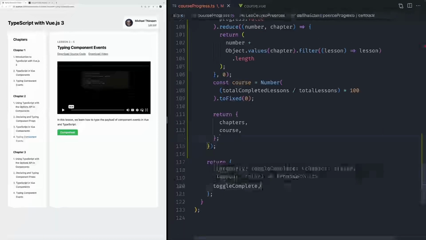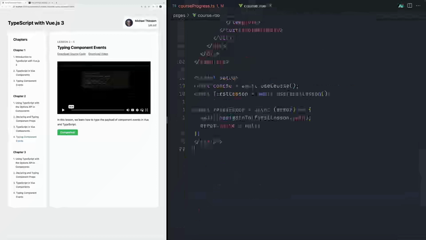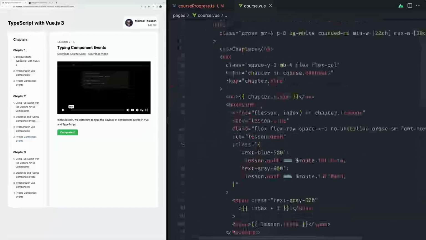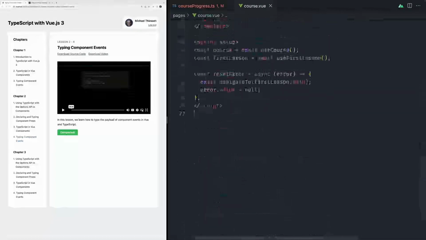So the last thing we need to do is to actually return this percentageCompleted so that we can use it in our component. Now, once that's done, we can come over to our course component here. Because we want to add this information into our navbar here, this navbar lives in our course component. So first we have to import the Pinia store and then access that data from the store.